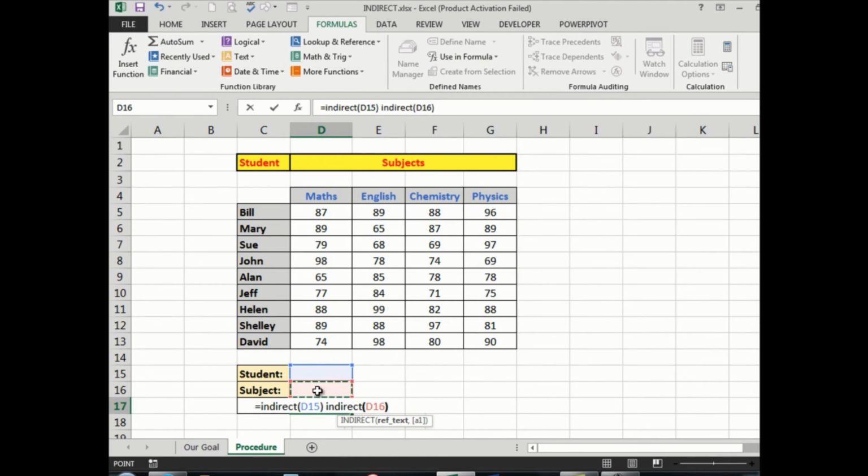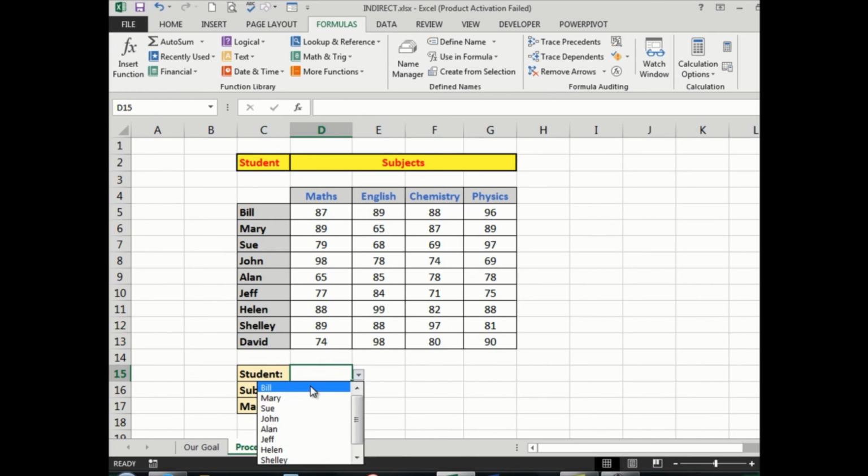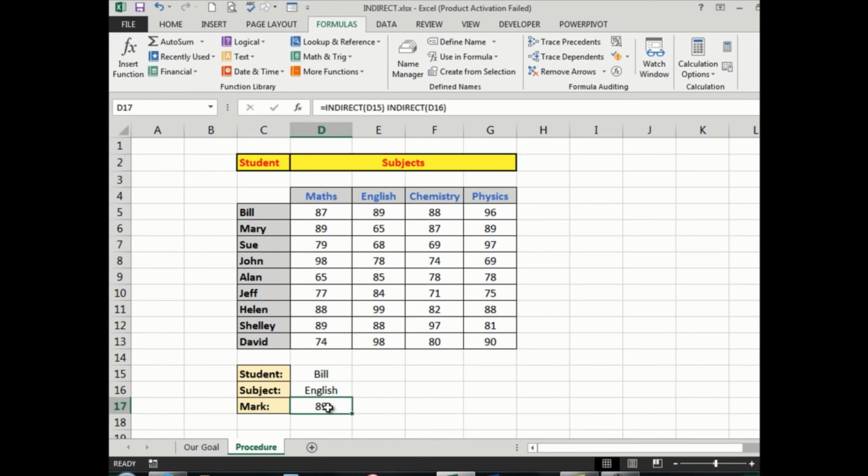close the bracket, Control Enter, and now I can choose a student. We'll say Bill, and I want to see Bill's English mark. And there it is, 89. So by using the INDIRECT function up here, I can see that the intersection of the columns and rows is very easily achieved. It's much easier, as I mentioned earlier, than using the INDEX MATCH combination.